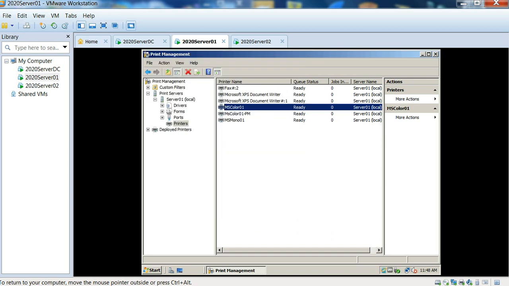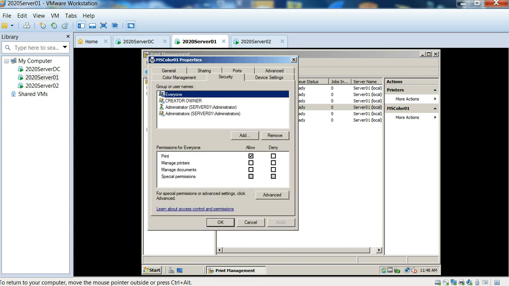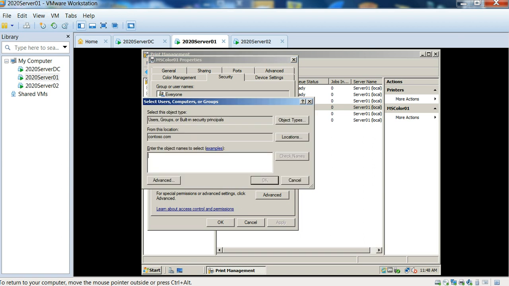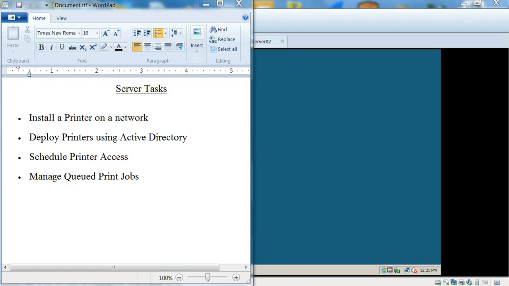Now we're going to go back to that same properties for that printer. We're going to go to the Security tab. We're going to add a group. Here we'll type in domain user. Click OK. And then click OK again. Alright, now that we've scheduled printer access, we are going to manage the queued print jobs.